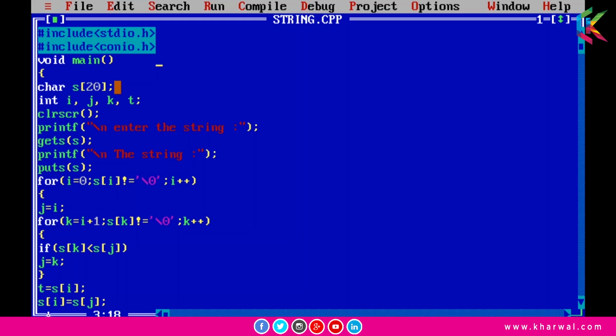So guys, in main function I have declared a character array S of size 20 and integer variables i, j, k and t, and then I am taking input from the user by using gets function for the character array S, and then I am printing this string by using this puts function. After that, I am using nesting of for loops in this program to perform this operation.